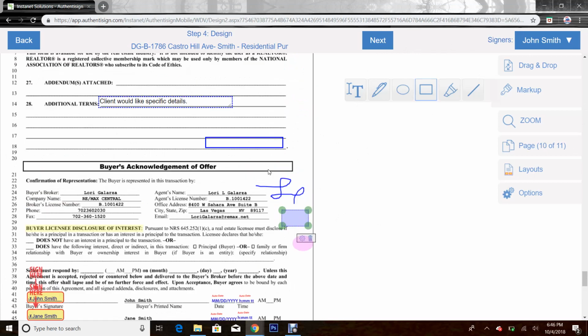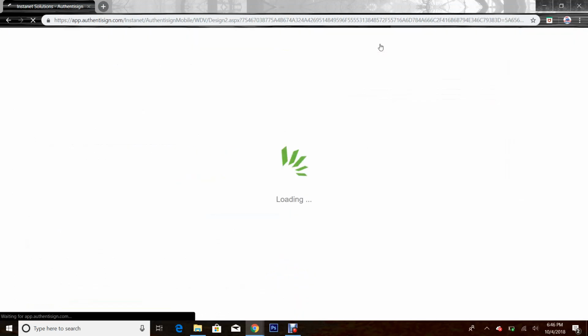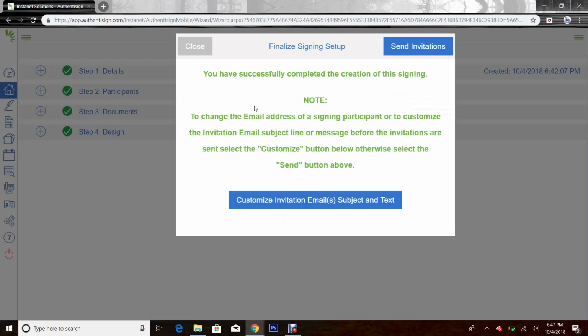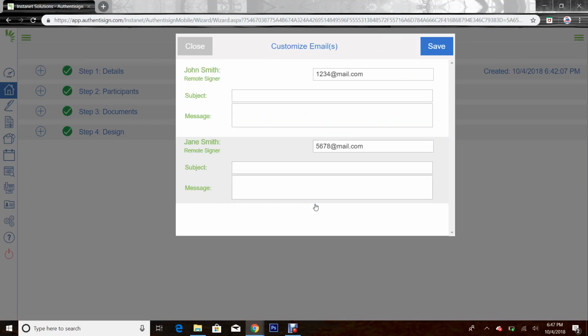So once you get all that ready, you want to hit next. And it'll take us to the finalized signing setup. And if you want to send them a custom sign invitation, you can say like signing for property, and then say, "Hi, John," and then type in your message to them, and save it and then send it, and that's how the emails will end up in both of those.